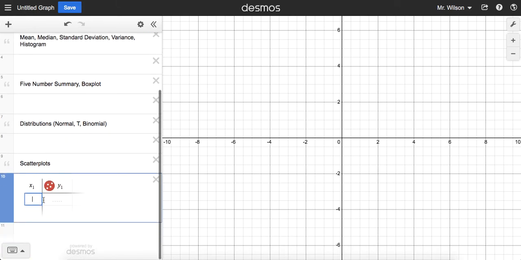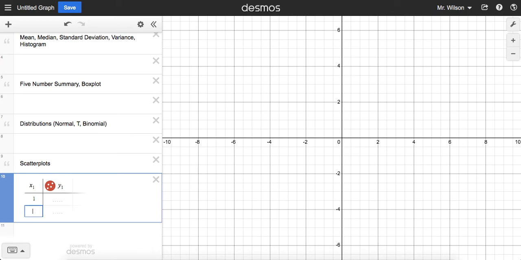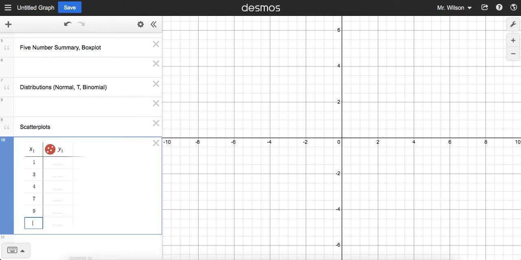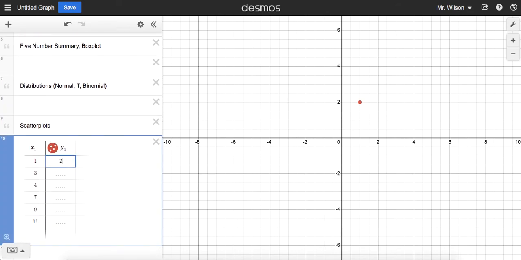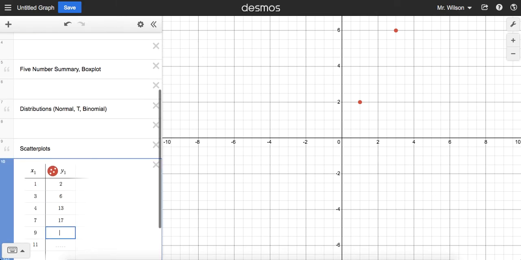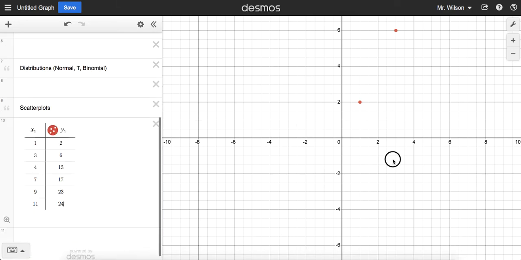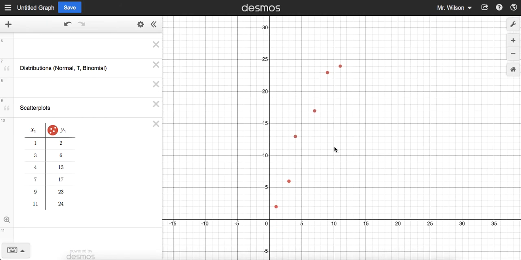And then it's going to give you 2 columns here. So I'm going to go ahead and just use A and B. So that would be 1, 3, 4, 7, 9, 11. And then I'll use B, so the corresponding values are 2, 6, 13, 17, 23, and 24. And you can see that in the table, it has plotted all of these points on the graph. So we can utilize this in creating a scatter plot.